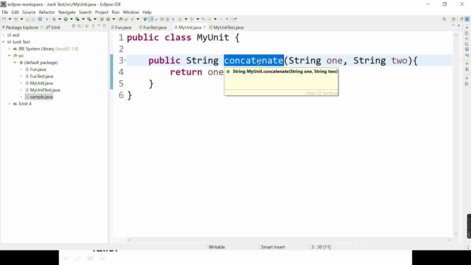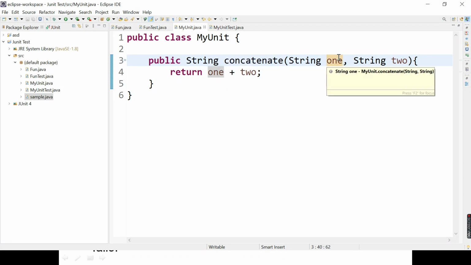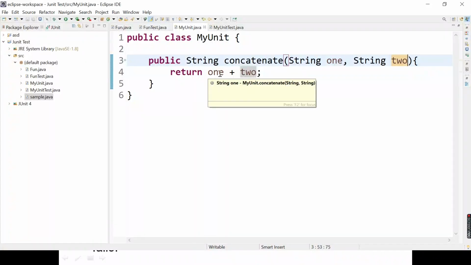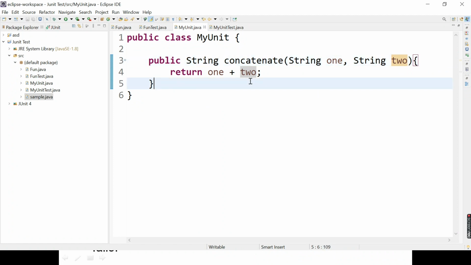In the concatenate method, I have two variables, one is string1 and another is string2. So if I pass these two strings, then I return 1 plus 2. This is the addition of the two variables 1 and 2 which is returned from this program. Now what I need to do is check, using the test program, whether this addition of 1 and 2 is giving the accurate result or not.